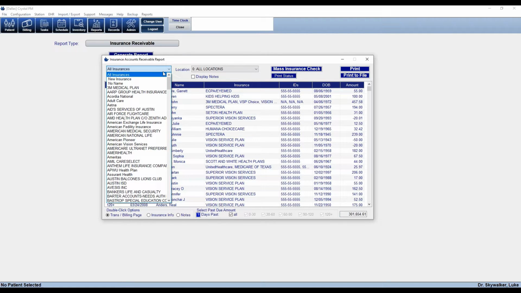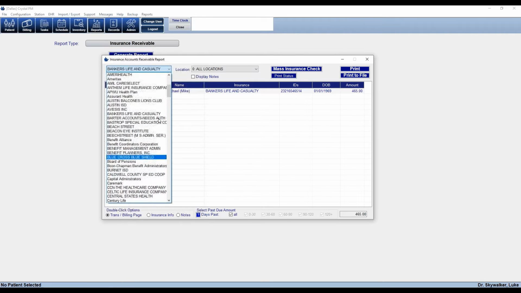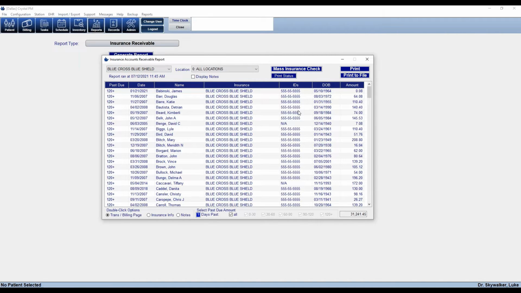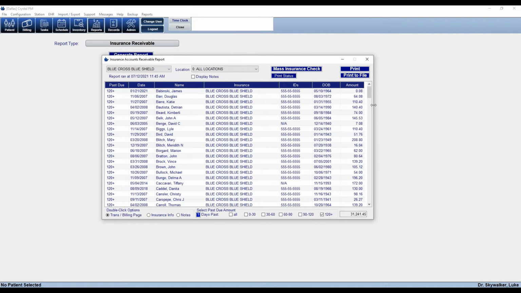But we can come through here. We can grab that. You can see that's the only patient that I have. Let's grab this one here. So here's all of our Blue Cross Blue Shield balances. You can come over here to the middle where it says all. You can uncheck it, and you can do 0 to 30, 30 to 60, 60 to 90, etc. I think all of mine are going to fall into this 120 category, just like so.